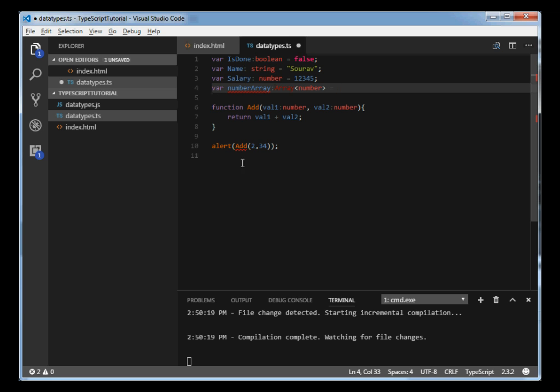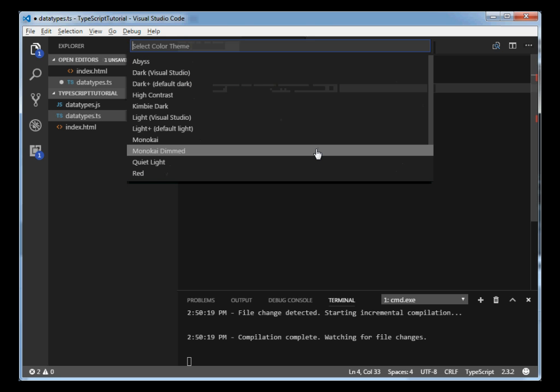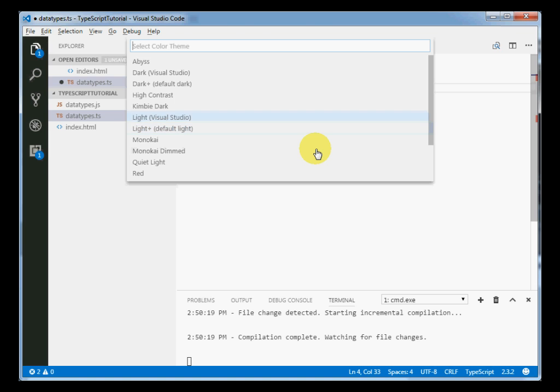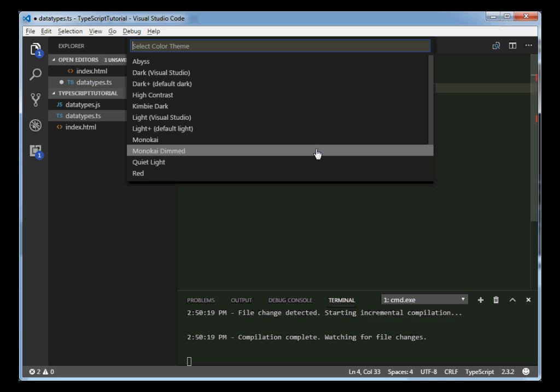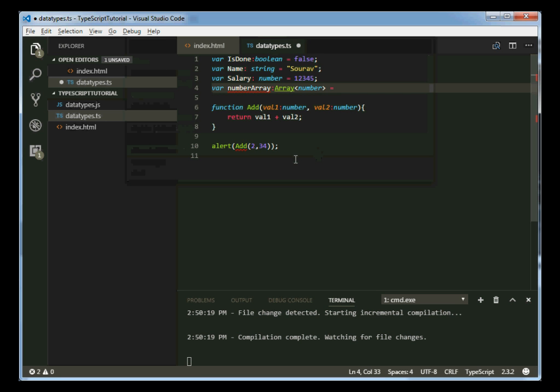This theme color is not very good, right? It's not showing us properly. Let me change this theme color. Control Shift P, you can also do this if you want. Theme color. So let me change this. I think this is better, right? Now this code is visible.